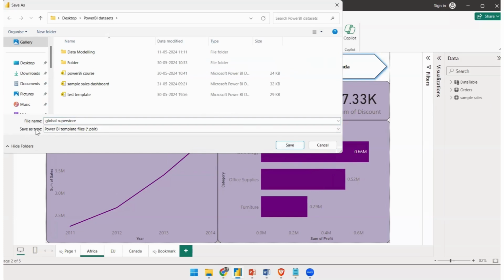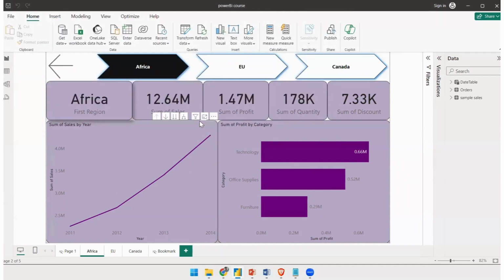You can see that the type of file is Power BI template file, that is the .pbit file. Click on save. Now it would create a new template for you. One thing to notice is that when you open the template, you will get the things like this only.